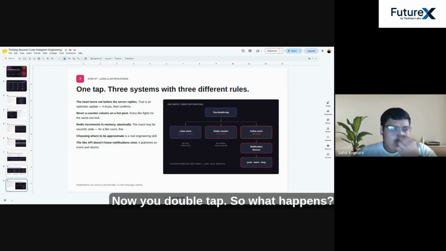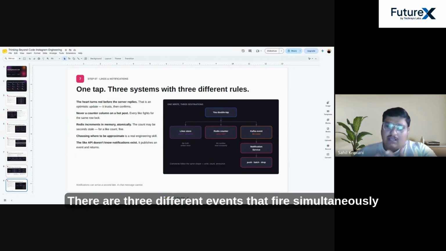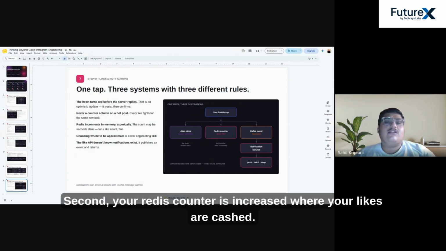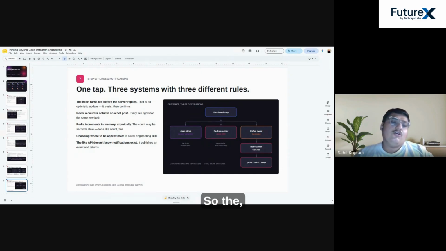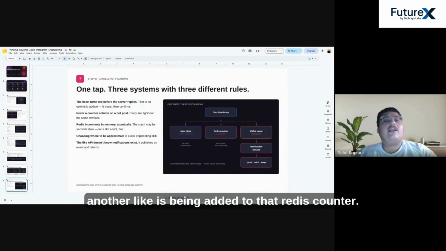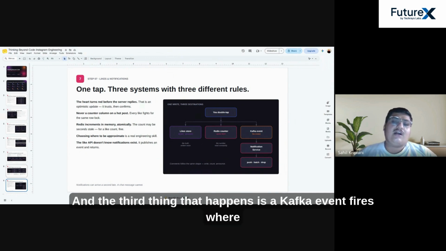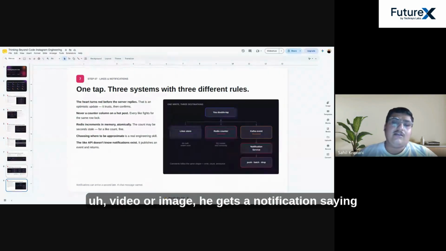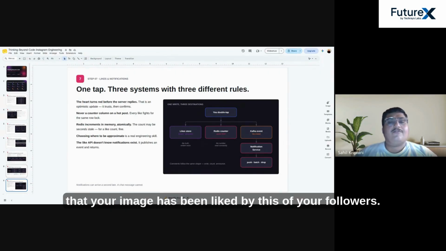Now you double tap. So what happens? There are three different events that fire simultaneously in the backend. One, your like is stored. Second, your Redis counter is increased, where the likes of the posts are cached. So once you like, another like is added to that Redis counter. And the third thing that happens is a Kafka event fires, where the user who posted that video or image gets a notification saying that your image has been liked by this follower of yours.